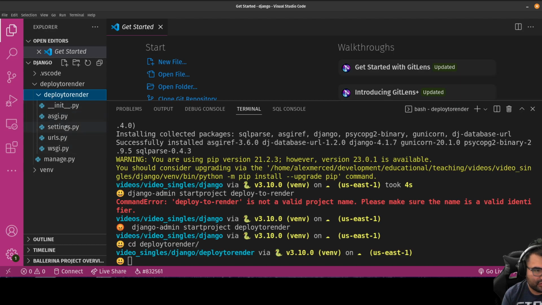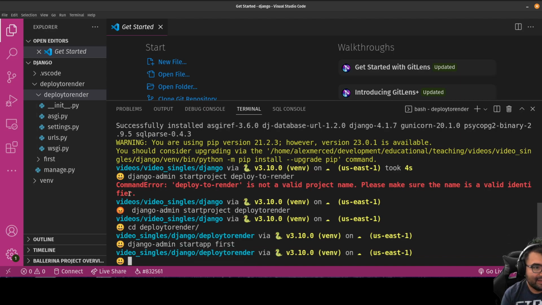Well, first, let's just get the server, a basic route running. So I want to head over to, well, let's create an app. So django-admin startapp. Again, an app's like a sub chunk of your project. We'll just call it first. It doesn't matter. Okay, first.